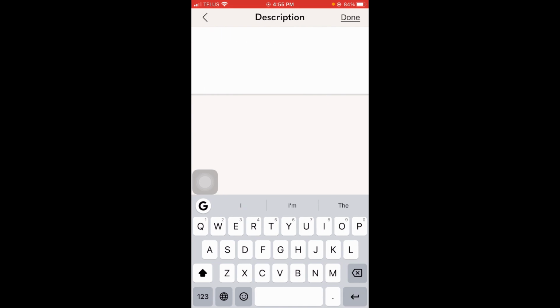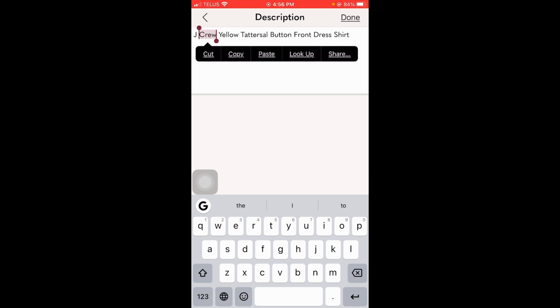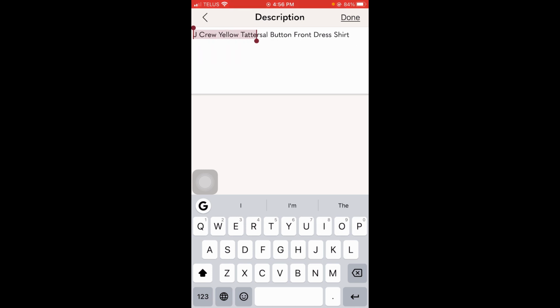Now, you see some people do exactly what I'm doing right here, which is copying and pasting from one into the other. And this is another thing that Google doesn't like. It doesn't like you to have the same information in the same order. So I'm going to change this around, and I'm going to give this a bit of a different description. So I'm going to call this a yellow striped button front dress shirt from J. Crew.